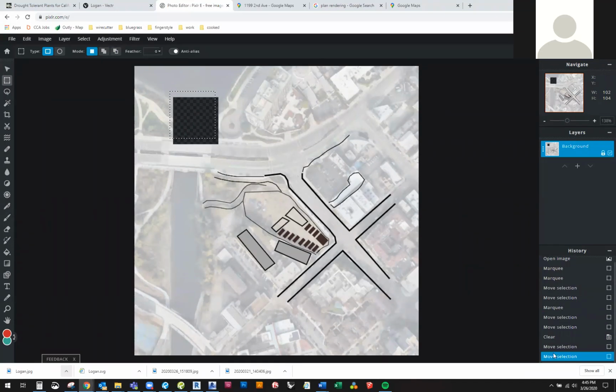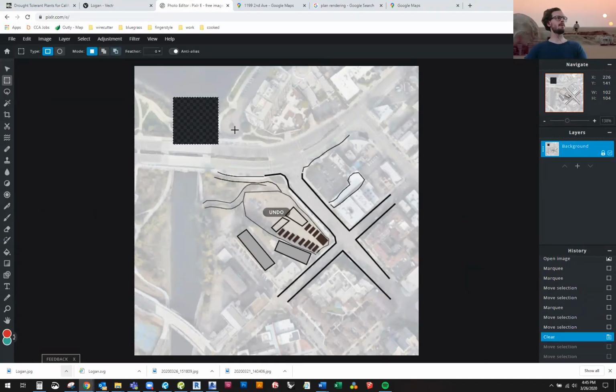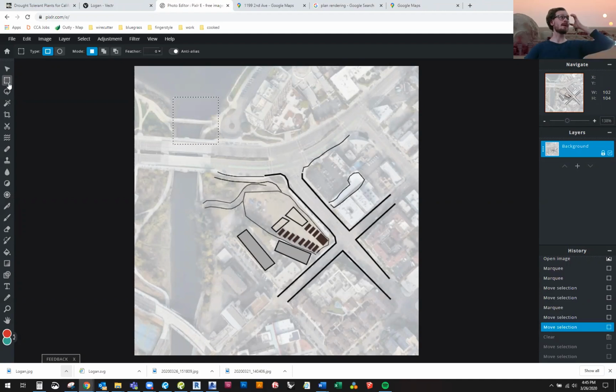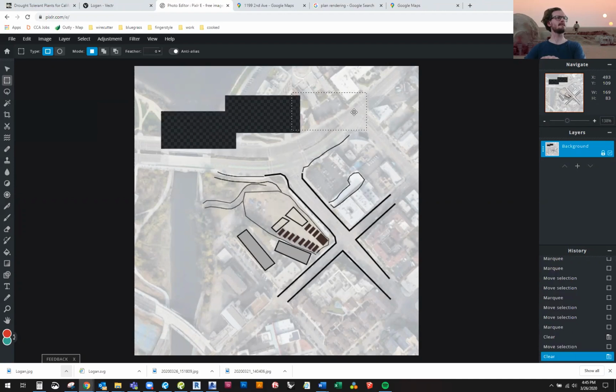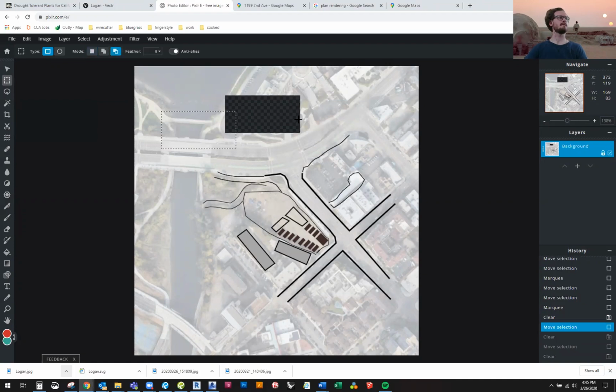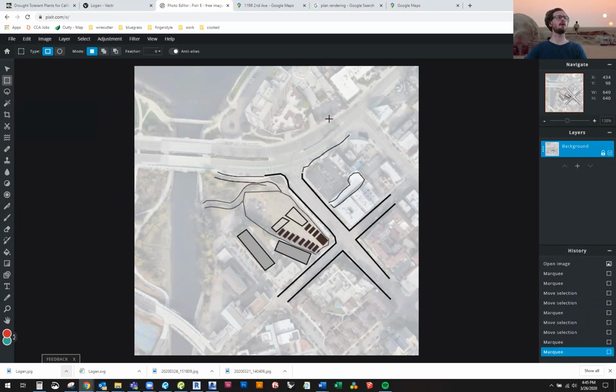So I'm going to hit Control Z. If you remember, Control Z is back, and I'm just going to do that again. If I just select, I'm selecting pixels. If I hit delete, I can delete those pixels. I can move this box, I can hit delete, and I can delete pixels to my heart's desire. So that's what the selection thing does. It selects pixels. And that'll become really important in the future.